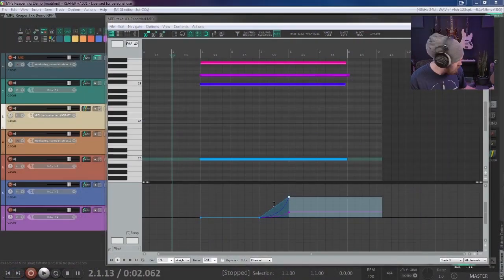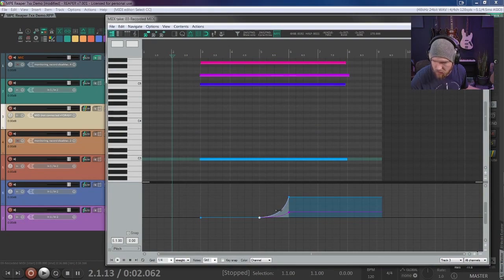Okay, so let's go ahead and put another little curve here. Actually, I think we kept this note the same. So let's leave that back at 0.